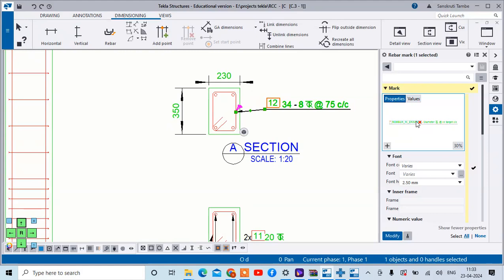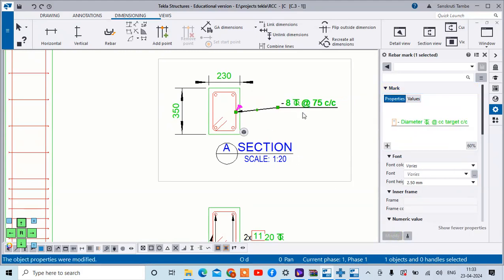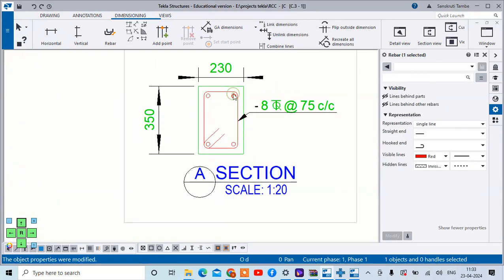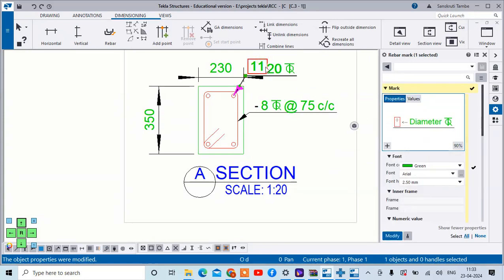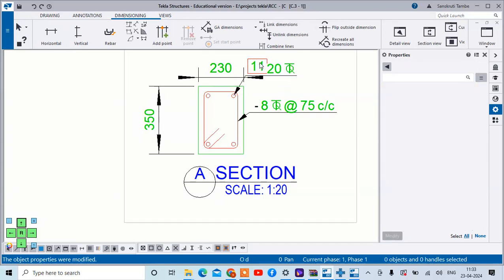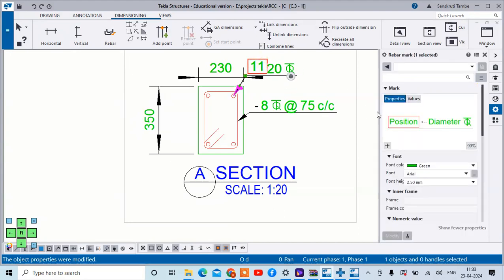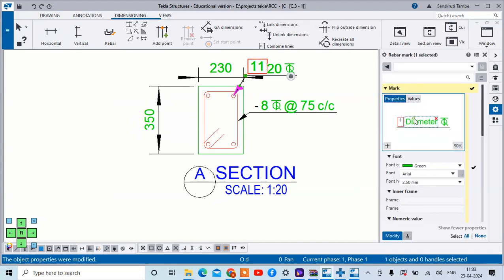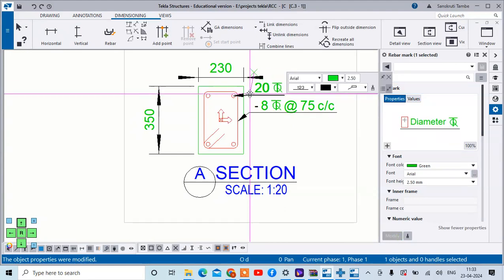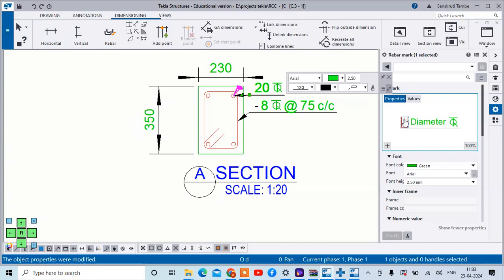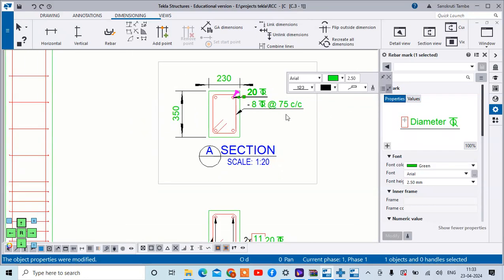So here position is not required, number in drawing is also not required, so 8 mm bar at the rate of 75 mm center to center. Okay, similarly you can add the part mark for this also, so we'll just place the position, okay, and modify. So you can see 20 mm part, and if you want you can also add the number of parts over here, okay.